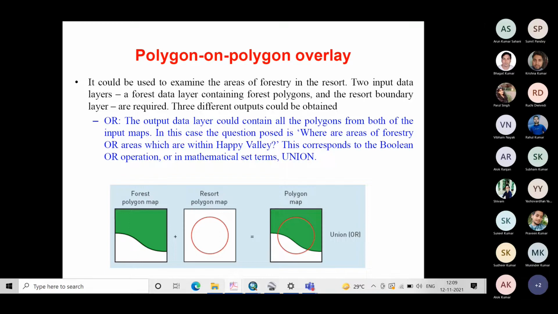Now this is not for the point and polygon and line and polygon, but for the polygon on polygon there are several options. A few of them are given over here. The first one is showing the union operation, or simply the OR operation, in which information of both the layers will get combined. Now in the output layer, how many features will be present?